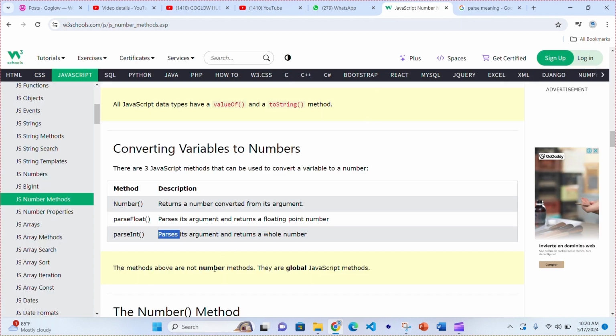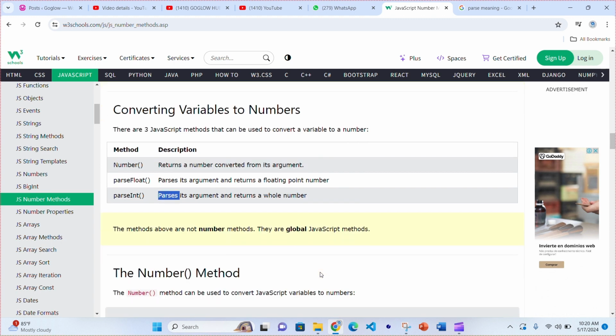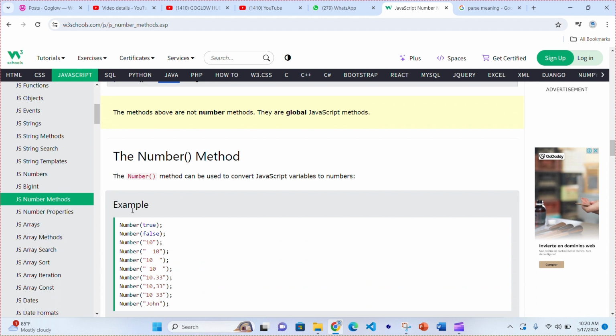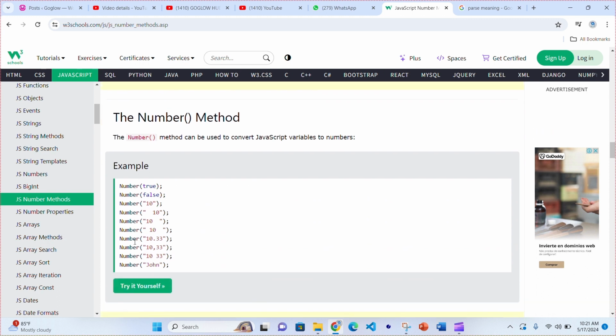The methods above are not number methods. They are global JavaScript methods. So here are examples of how the Number method is being used. For example, you have Number(true), Number(false), Number(10), Number(10.33), Number("John").